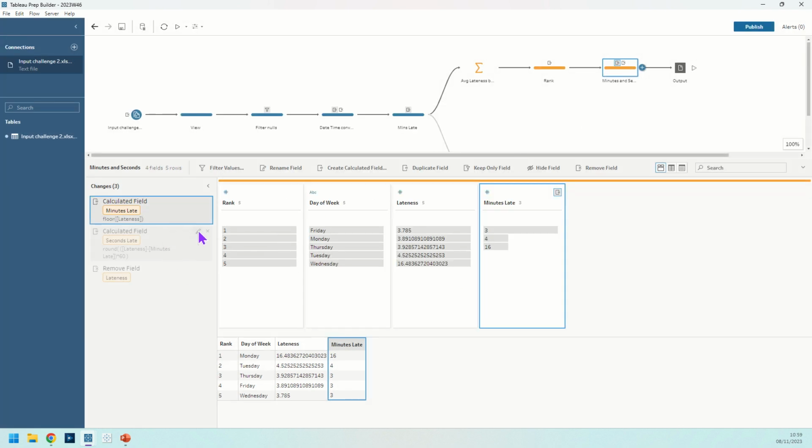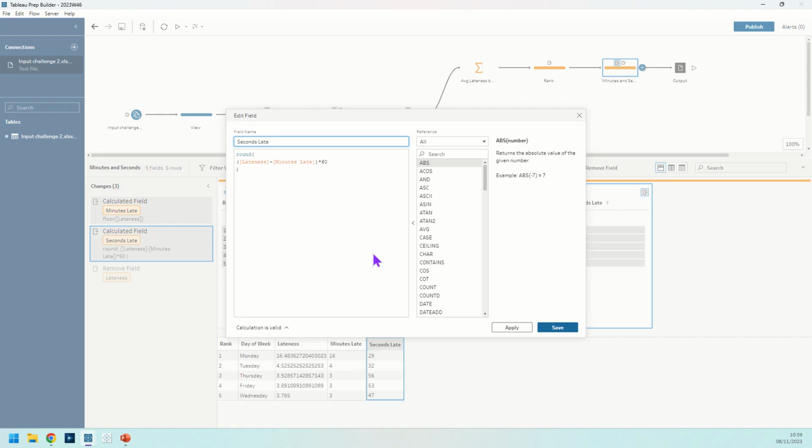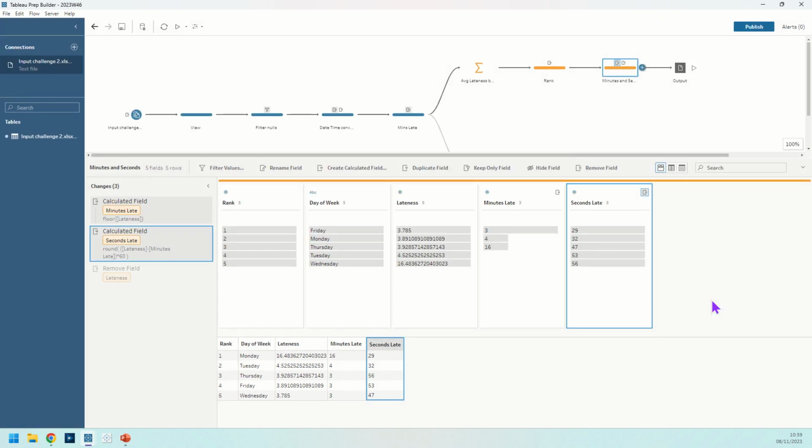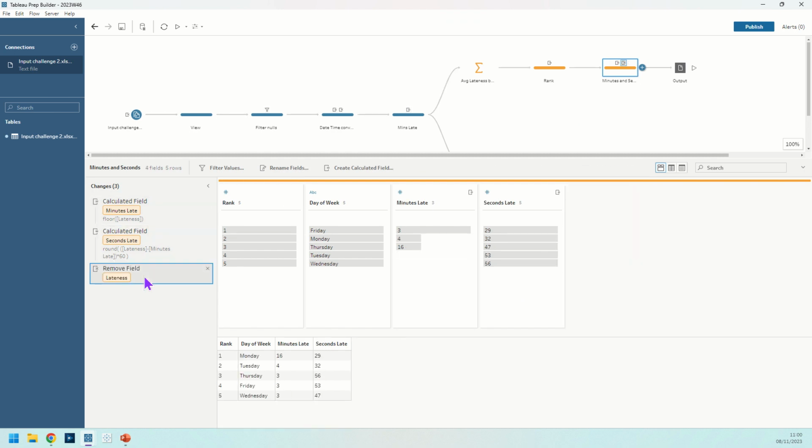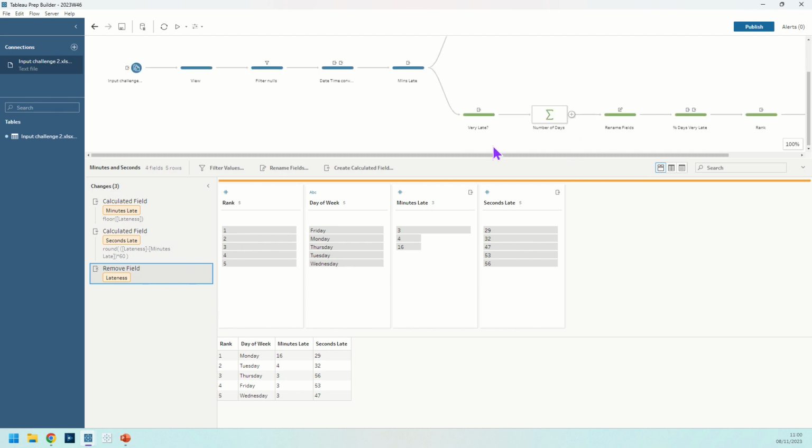And then our seconds can be calculated by taking the lateness, this decimal field, minusing off that minutes part that we just created, so we just have the decimal part left, and multiplying that by 60. Then we wrap that in a round function so it is a whole number. So rather than 16.48 and so on, we know that actually translates to 16 minutes and 29 seconds. We can read that a bit more easily as humans. So that's our first output calculated. We just remove that original lateness field.